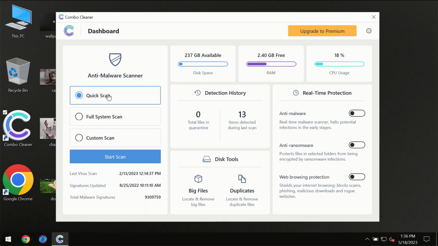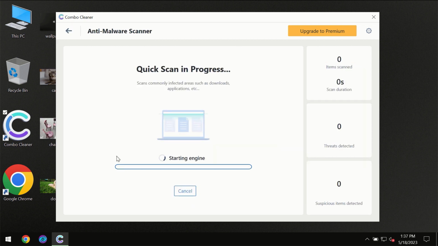After you have successfully downloaded and installed Combo Cleaner antivirus for the first time, the program will be initially in the trial mode, so only the quick scan option is available. So you need to click on the Start Scan button, and then the scanning will immediately begin.